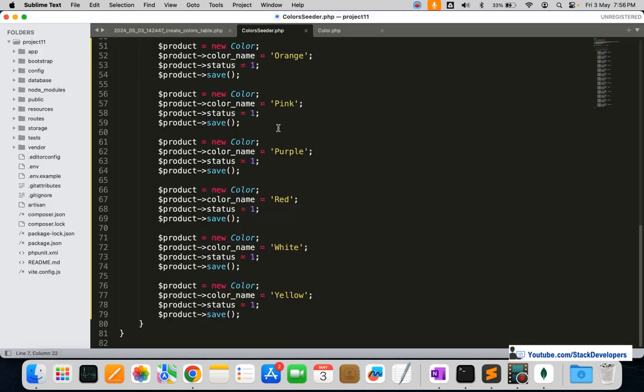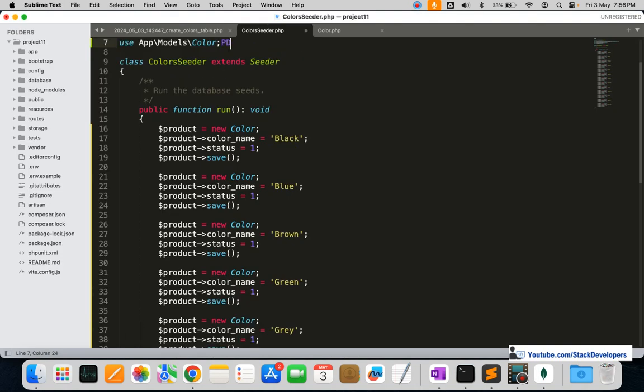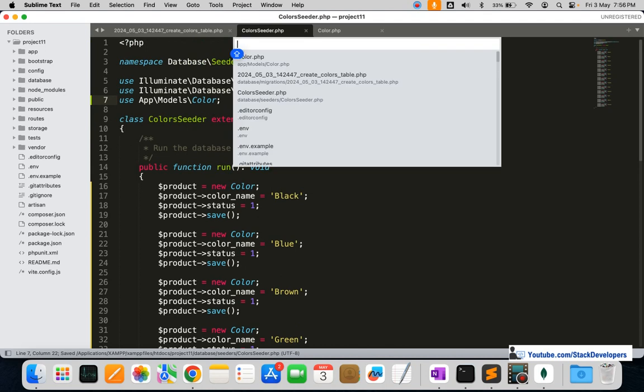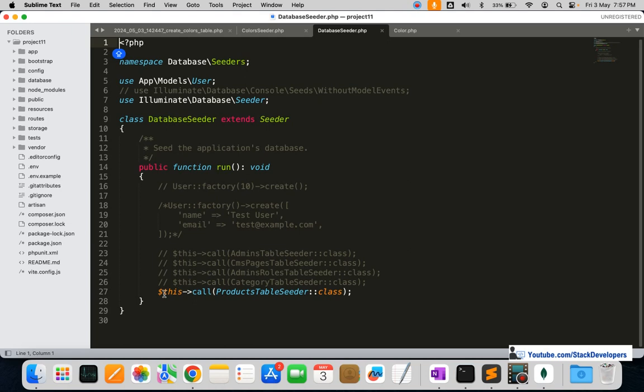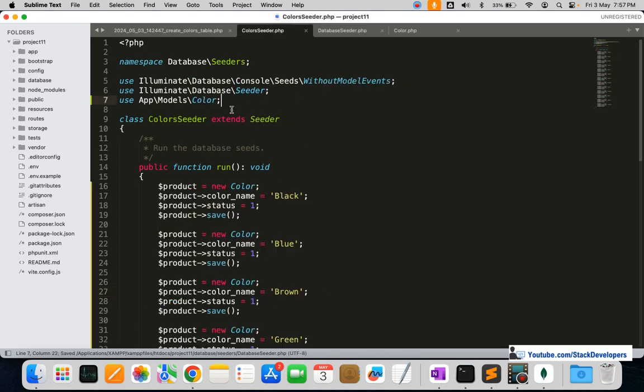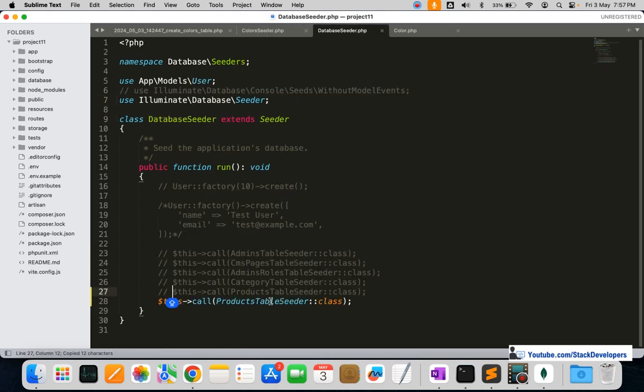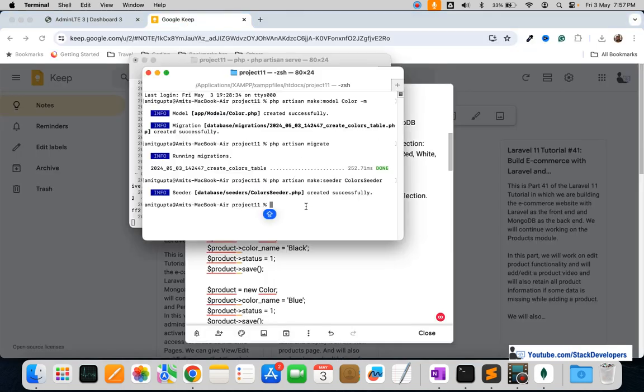Now we are going to call this color seeder in the database seeder file. Sorry, not here, I'm going to open the database seeder, and here I'm going to add that color seeder and disable this one. We will call this color seeder in this database seeder, and finally we are going to run the final command, that is php artisan db:seed.